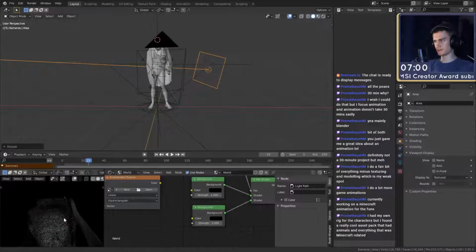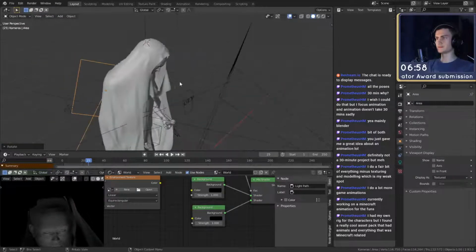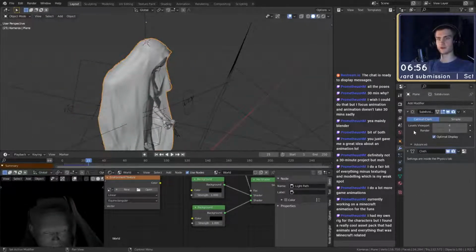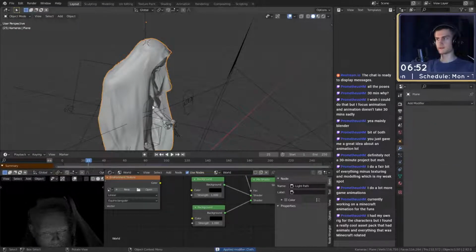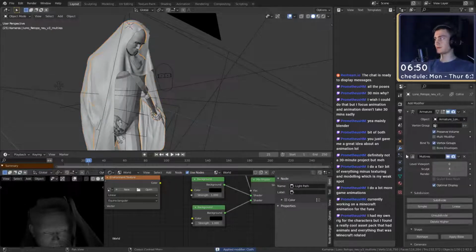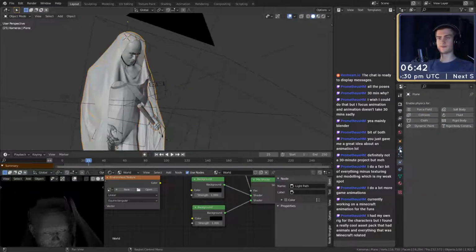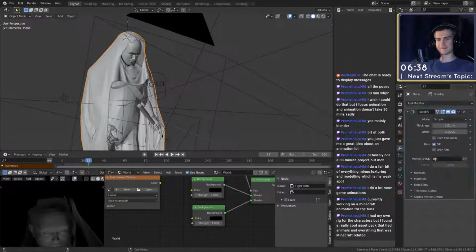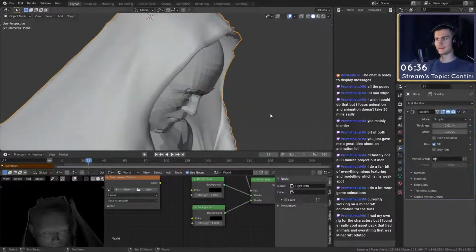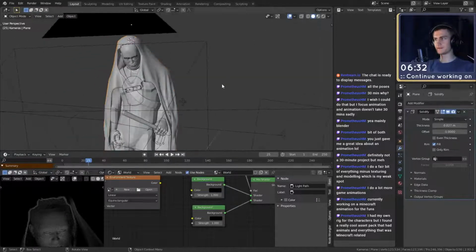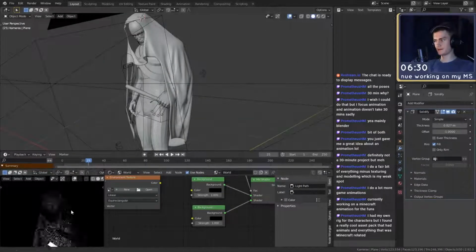Wait, where's this? Oh, there it is. We can give it some thickness, this cloth. We should also apply these two modifiers so there's nothing screwing it up. Hold on. Where's my physics? There you go. Put some solidification on here. There it is. Okay. Just to make it a little bit more clothy.